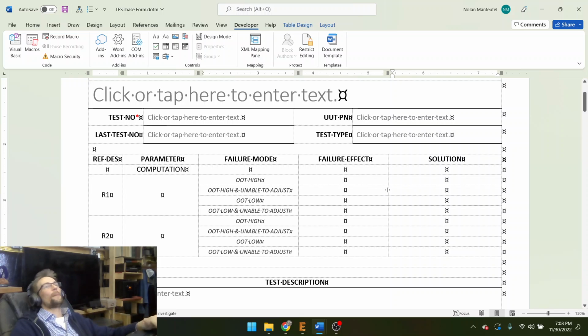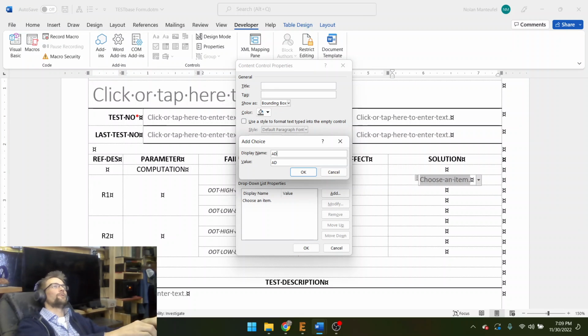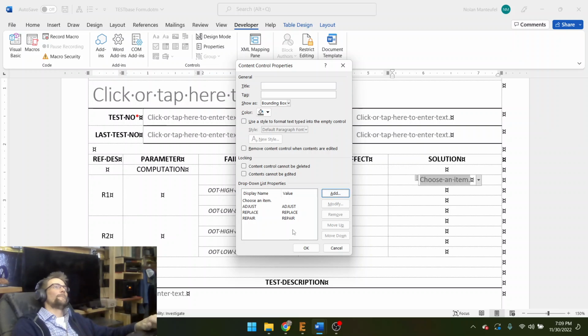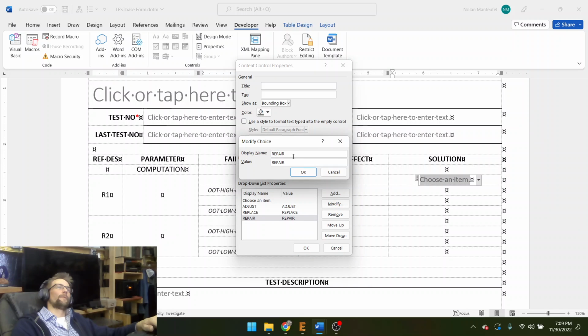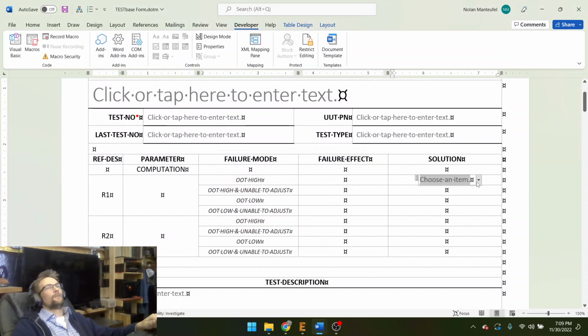So this might look like, so this needs to be a drop down as well. And then this is simply going to say adjust, replace, repair. I think it's just adjust, redesign, modify, redesign. Yep. Adjust, replace, redesign. Okay. So make it say adjust, replace, or redesign.